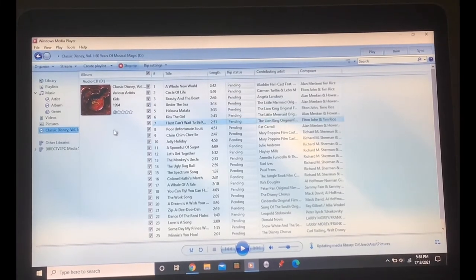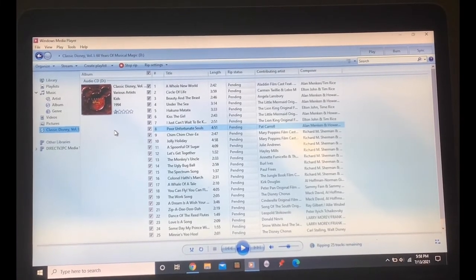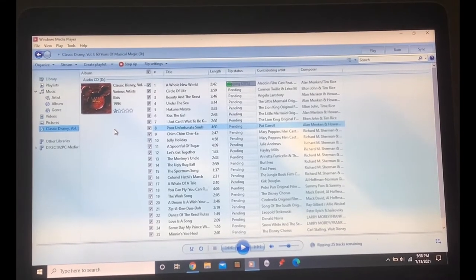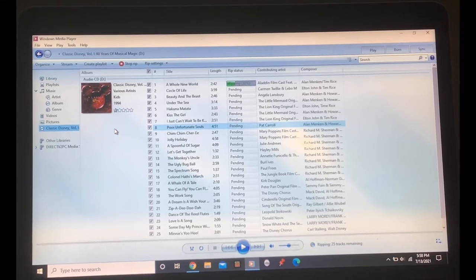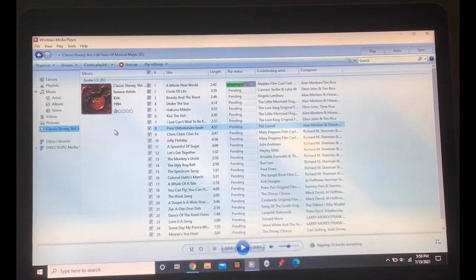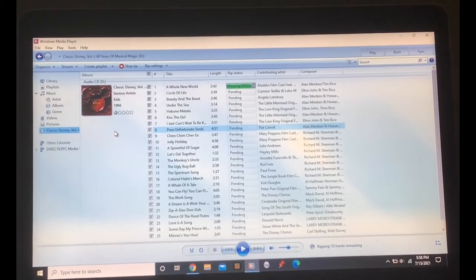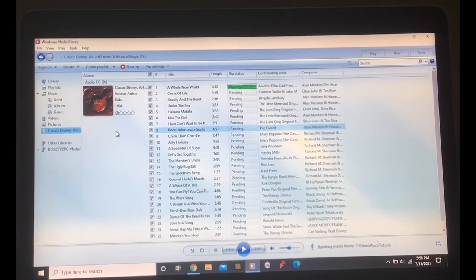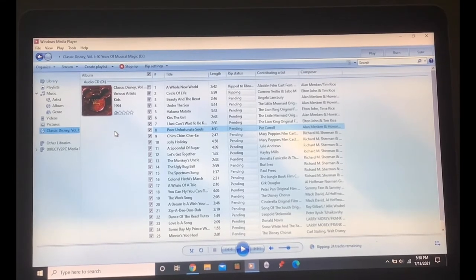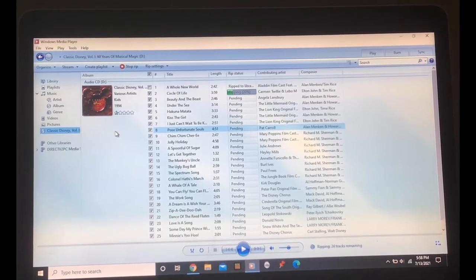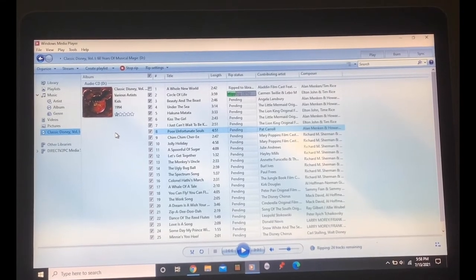And what that's going to do is start downloading all of the songs from the disc onto the computer. And they will all get put into a certain folder of all your music, and all the CDs that you rip will go into this single music folder. So once that gets loaded, we will move to the second step.